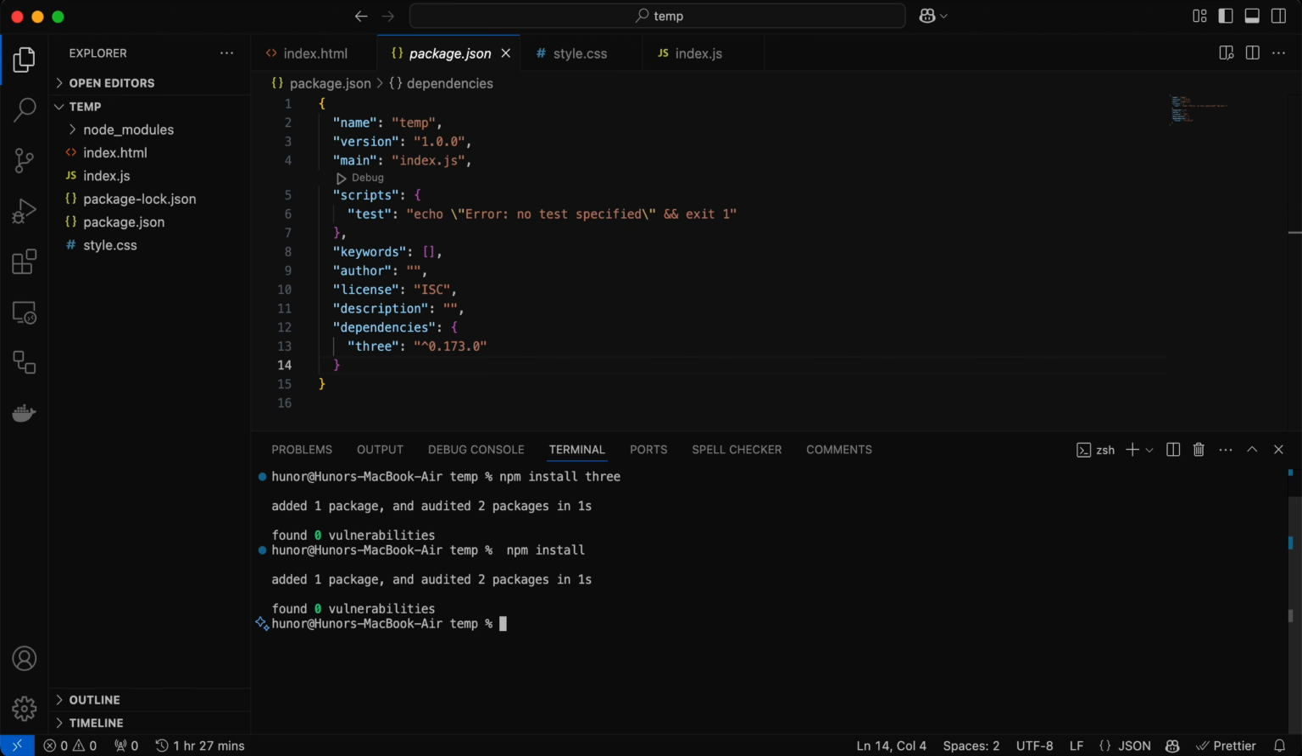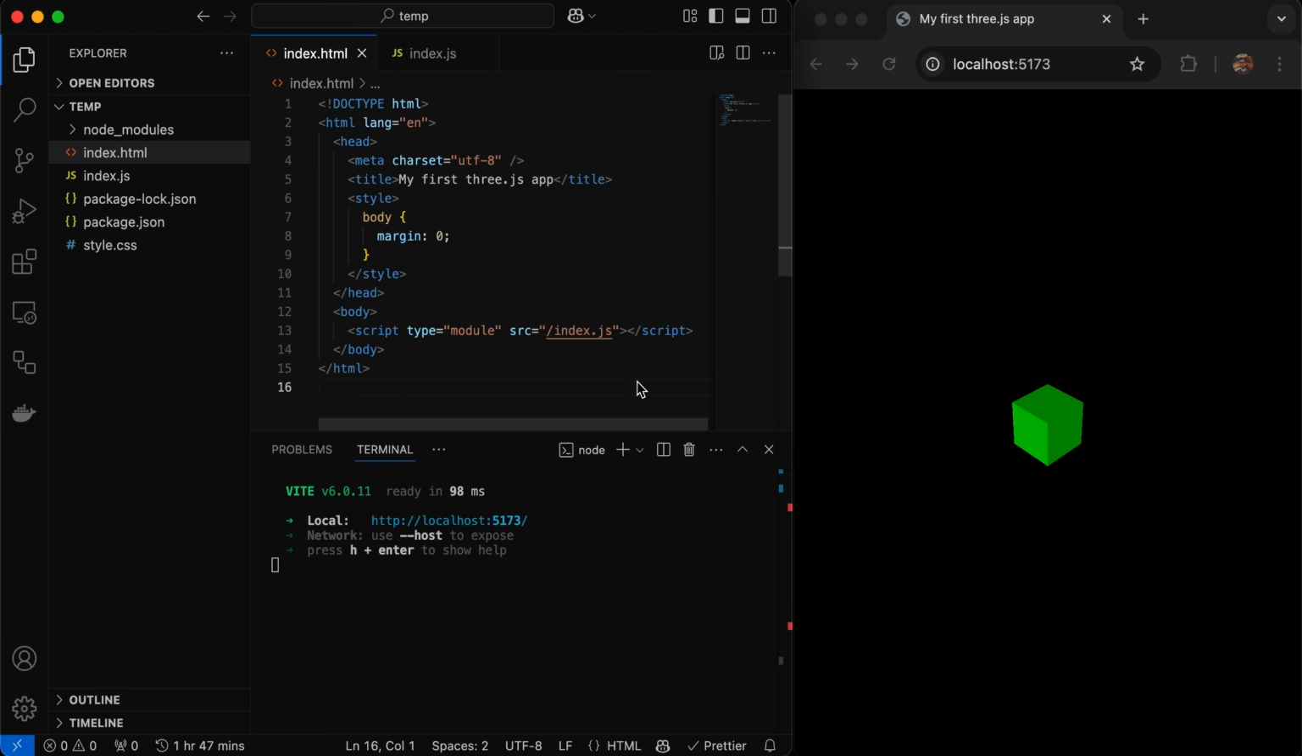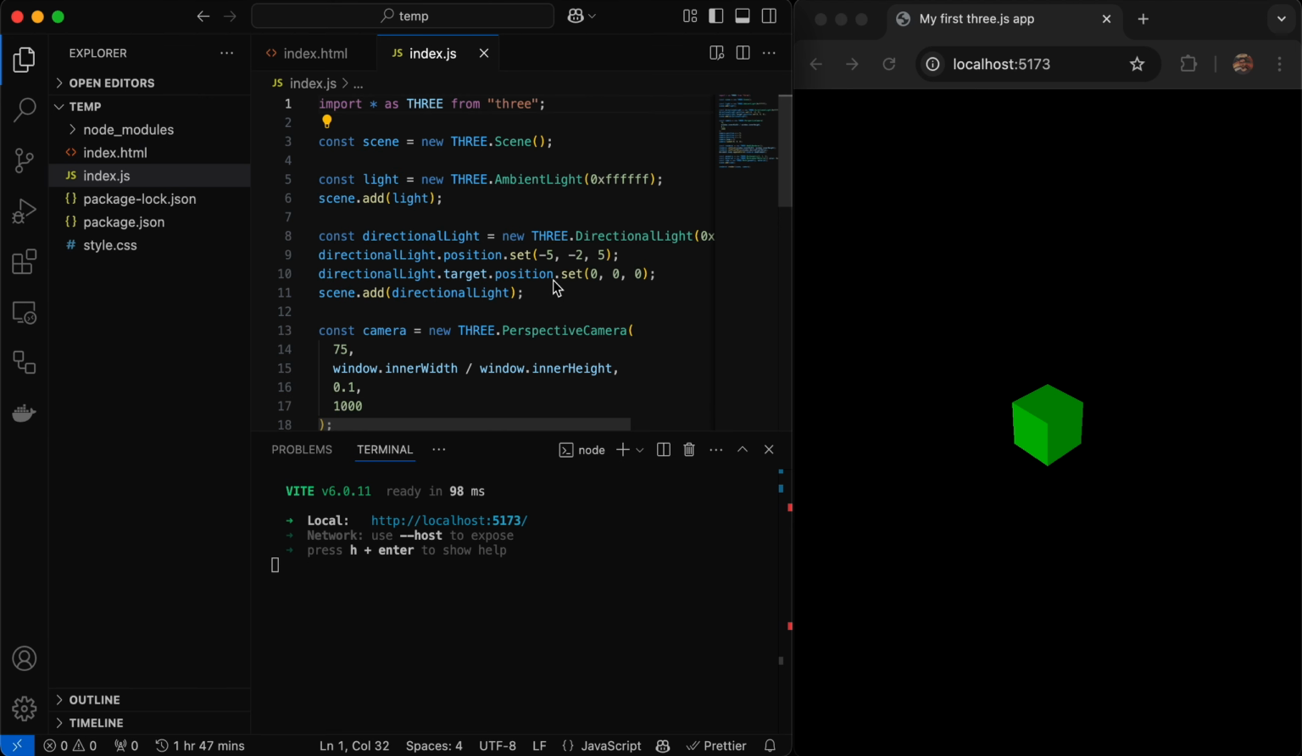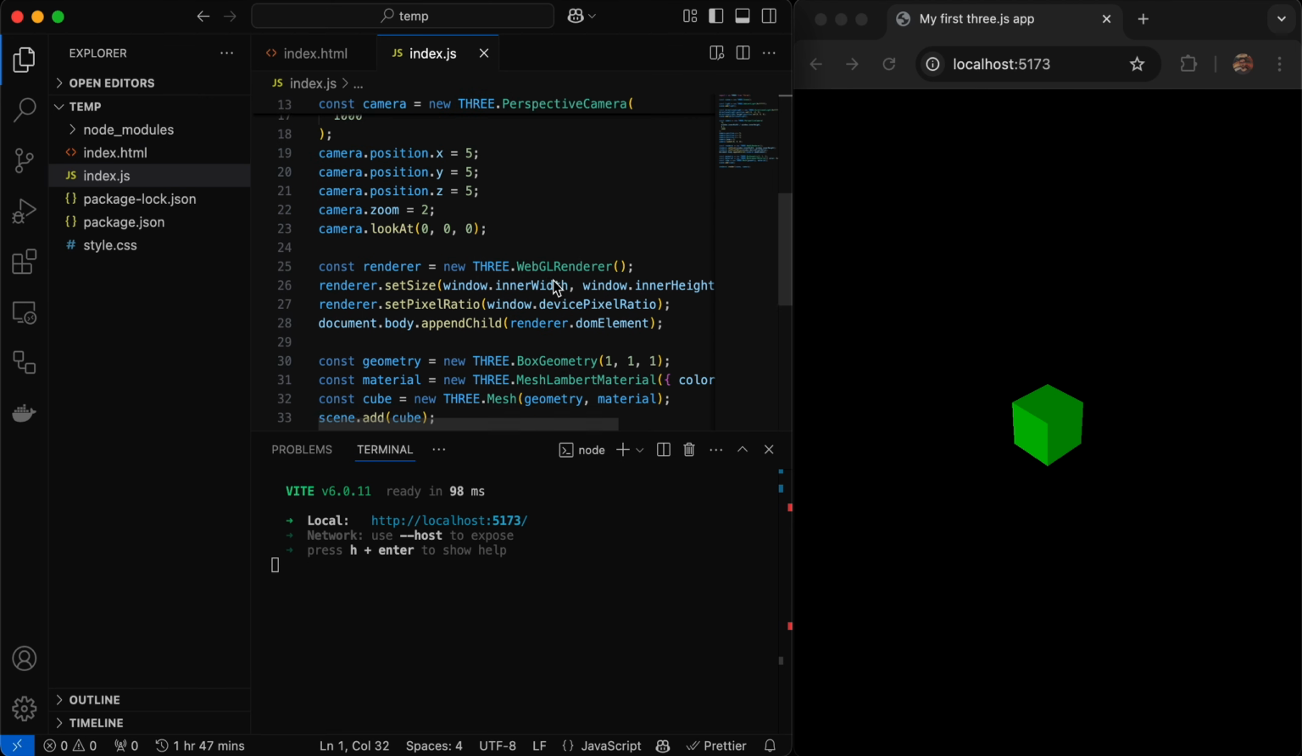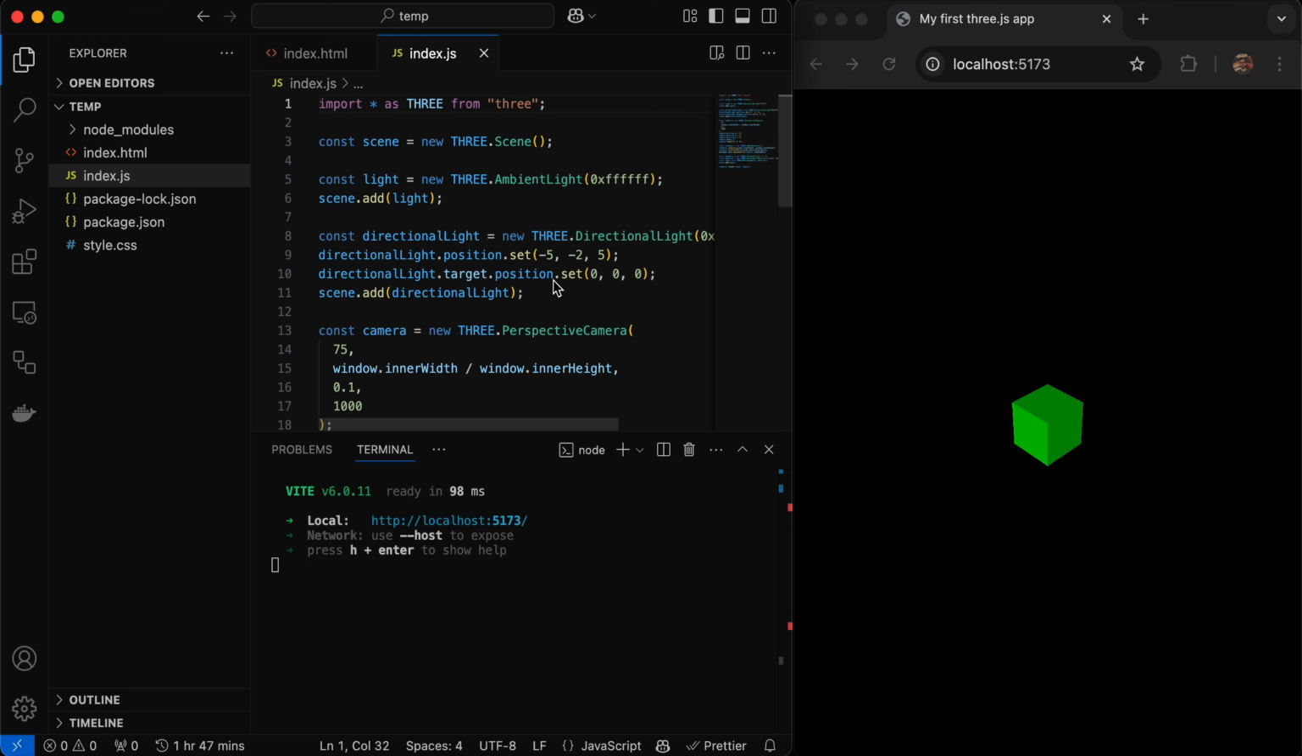Now that we have installed Three.js, we can create a simple website that displays a 3D box. It's a simple HTML file and a JavaScript file with the code for the 3D box. The key here is that we import Three.js with the import statement in the JavaScript file, just as we saw it in the installation guide. This import will use the package that we just installed.